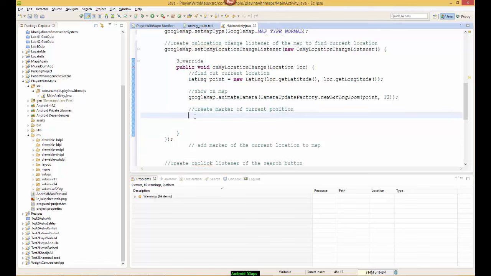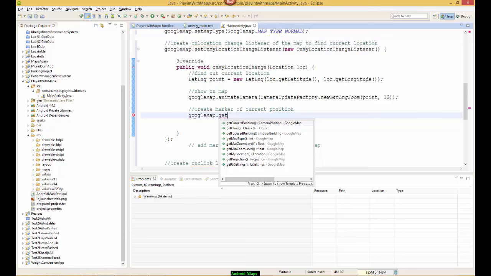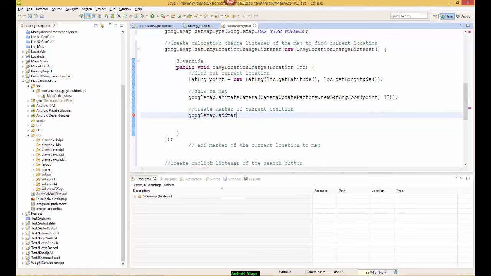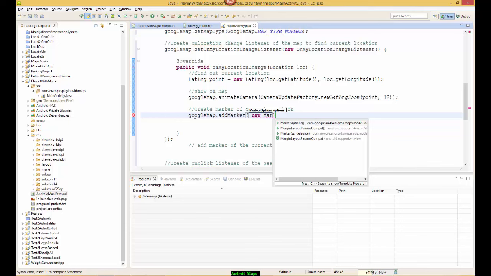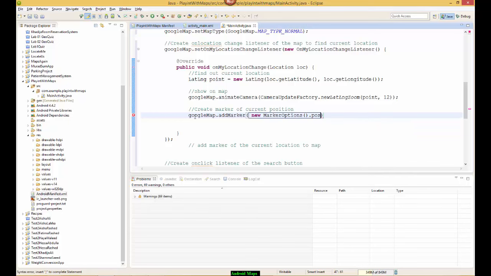To do that, just create Google map dot get, add marker, which should be a marker options object. So you can do it like this: new marker options dot position, and inside this position you give the point which you just created, and its title you give as my current location or my location, whatever.